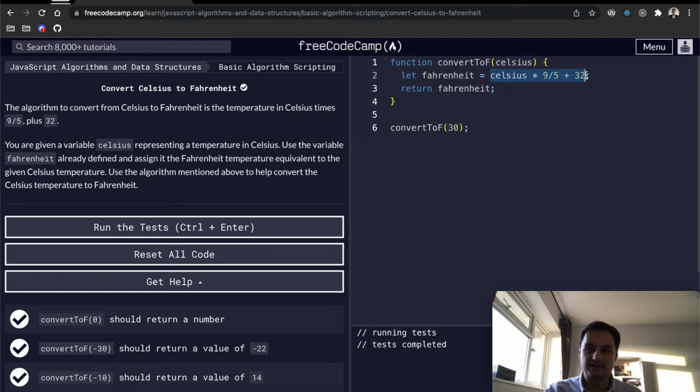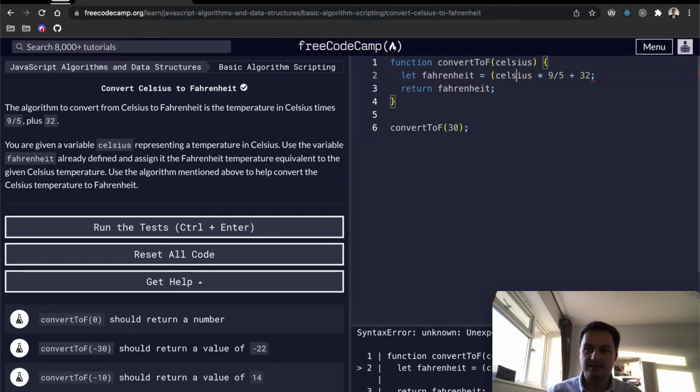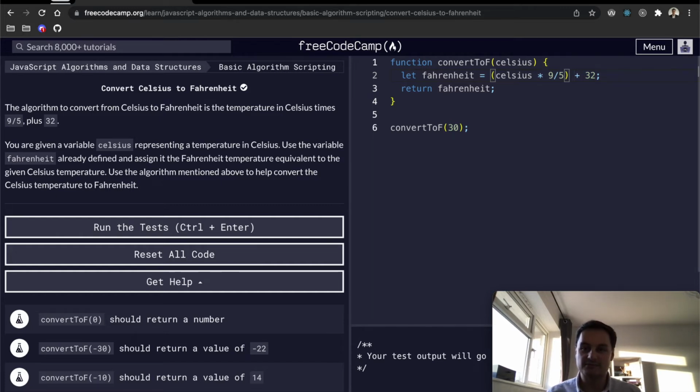Firstly is this operation here. It looks like JavaScript follows BODMAS, in the sense that it would be doing this first, so 9/5 times the Celsius, or the other way around, and then adding 32. It follows the order of operations as we'd expect in maths. It doesn't look like you need to provide brackets around that, so I'm not going to.